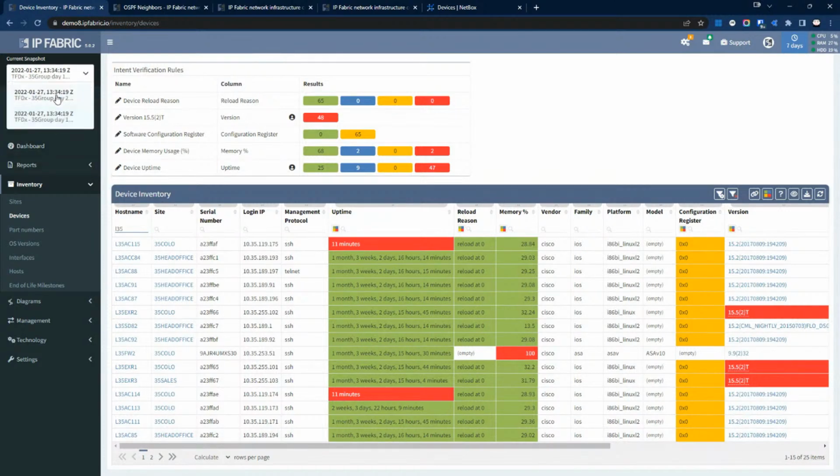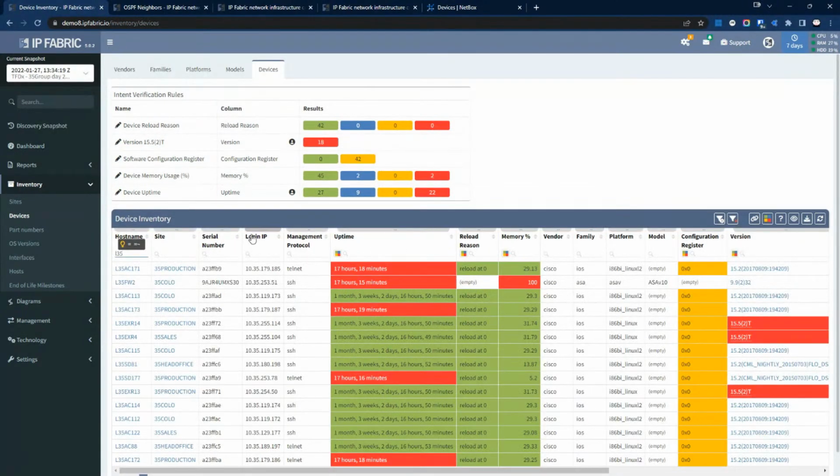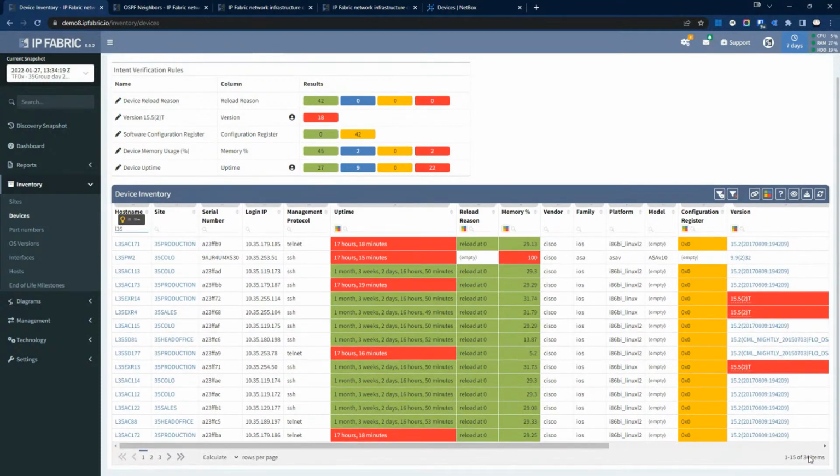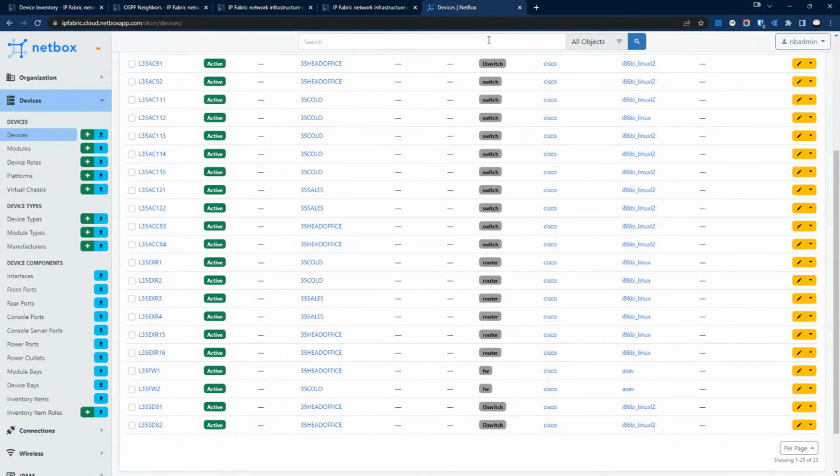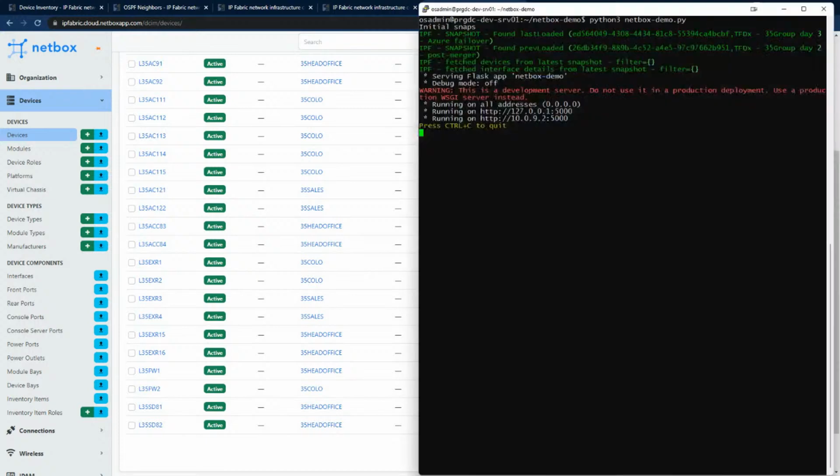Now, if I go into day two, you'll see if I do the same filter, I now have 34 devices. So there are those green ones that are missing. So clearly they're not yet in NetBox. All good. So what I've got running here is a script which basically listens out for webhooks. Now, IP Fabric, every time it runs a snapshot, can send a webhook to a specific location with a bit of information, and then obviously we can react to that webhook.